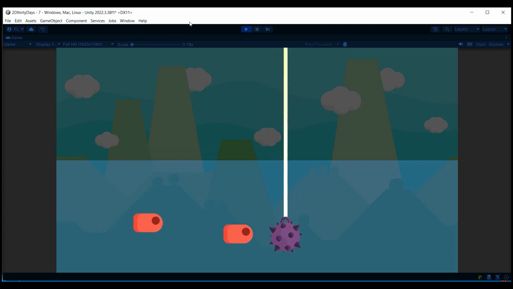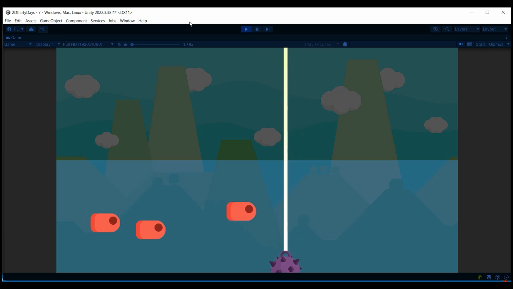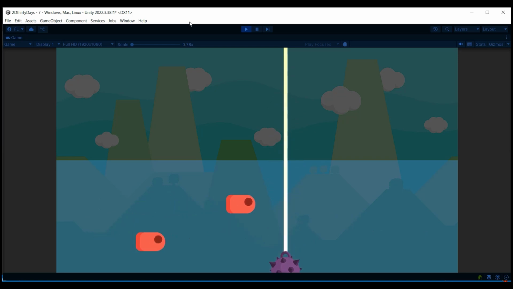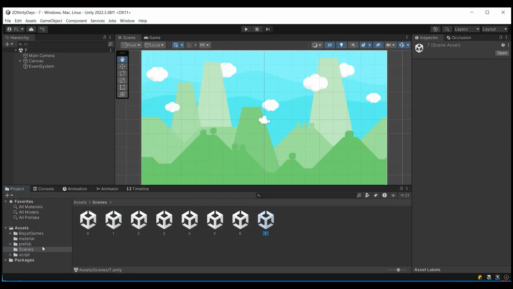In the final minigame of the beginner's series, we make a fishing game. When the hook comes down, if it touches any fishes, the fish is caught. Duplicate this template scene.